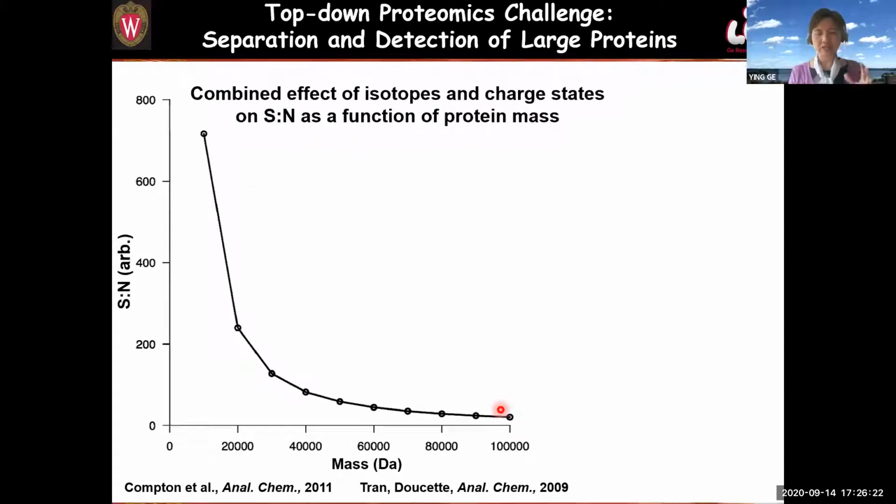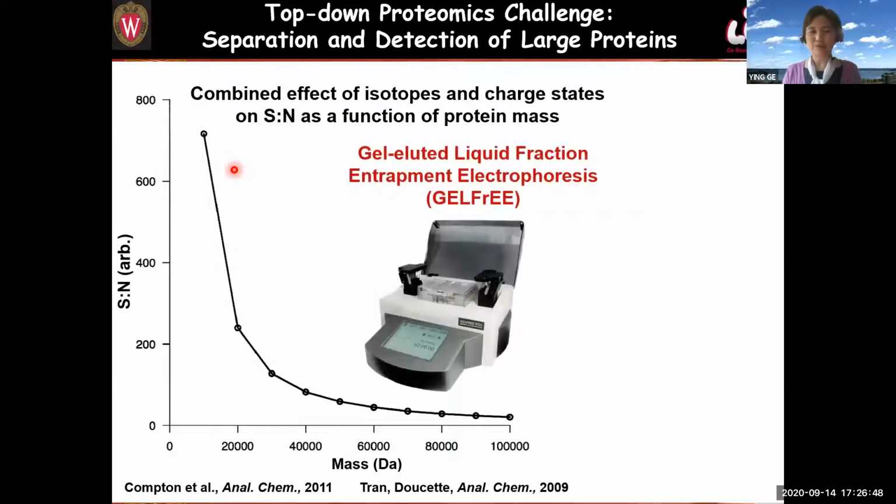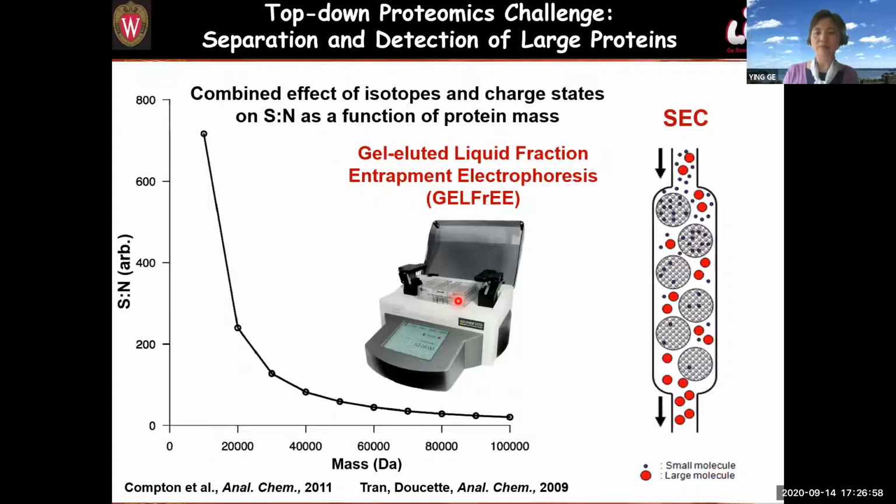So essentially, there is an exponential decay of the signal-to-noise with increasing molecular weight. Okay, so this means you have to separate low molecular weight proteins before you can detect the high molecular weight species. And this also explains why most people work with peptides. Okay, so Kelleher and Neil's lab actually pioneered this gel-free system that can separate proteins. My lab has taken a chromatography approach.